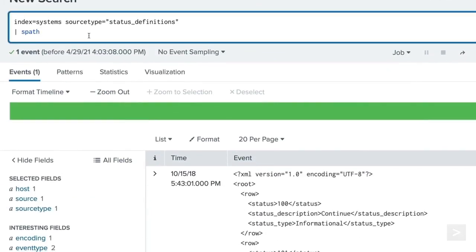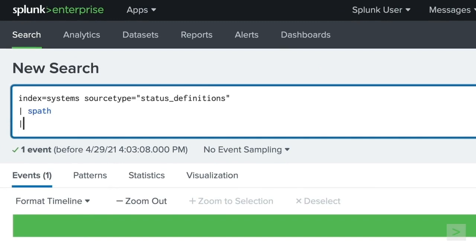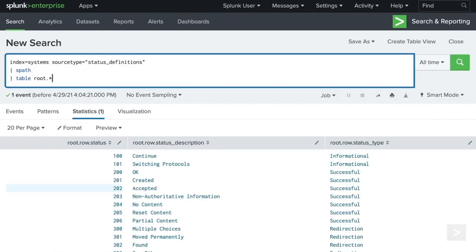Now, to place these fields that begin with root on a table, instead of having to type out each of these fields, there is a shortcut where we can specify a wildcard in the table command for any fields that have the same prefix. All of these fields begin with root followed by a dot symbol. We can specify that as the prefix followed by a wildcard. Splunk will look for all of those fields that begin with that value and place them onto a table. So if we take a look at our table, we have these 3 fields.